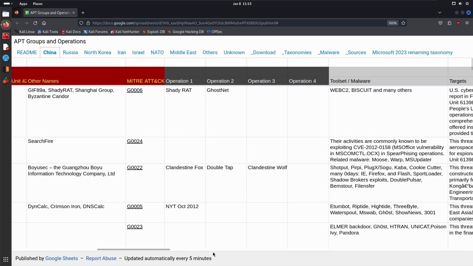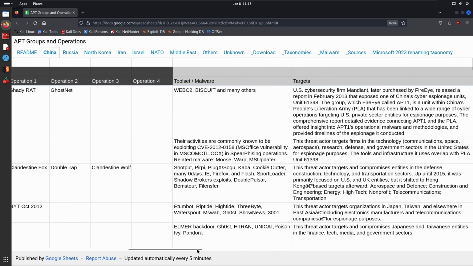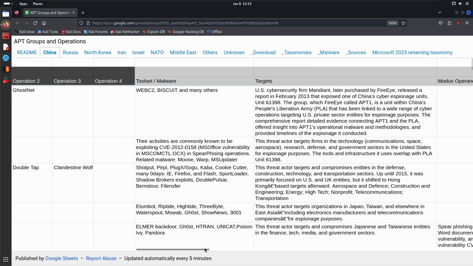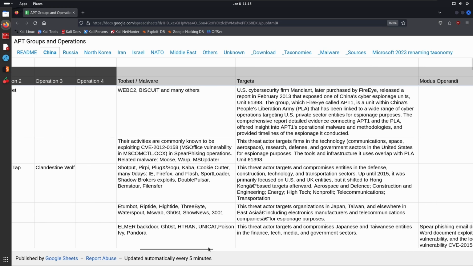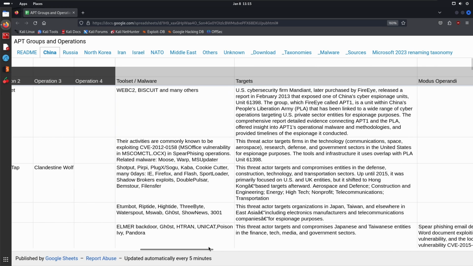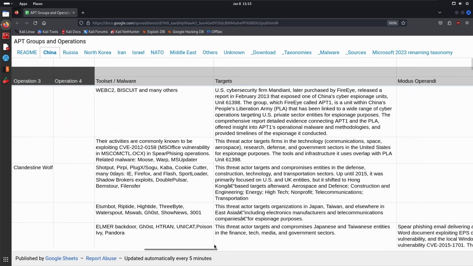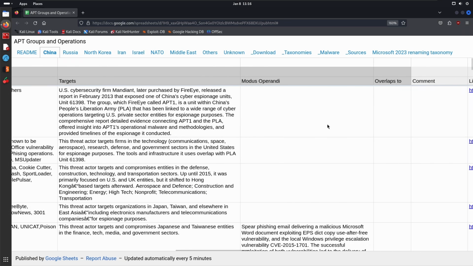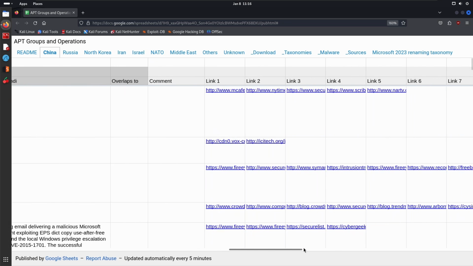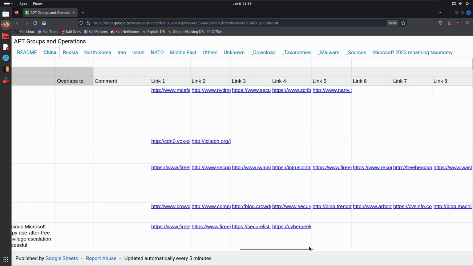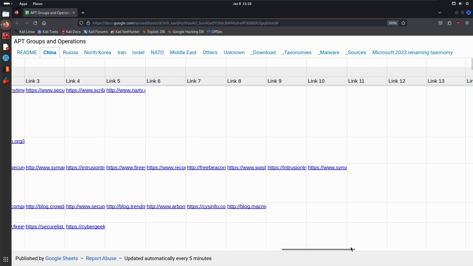And then you have the toolset or malware that they've been known to use. This is quite common, referring to tools or malware that they have actually seen or attributed fairly often. So, it's essentially telling you what tools or malware this group typically uses quite consistently. And then, of course, the modus operandi. And you then have various CTI, or cyber threat intelligence, links if you want to learn more about them.